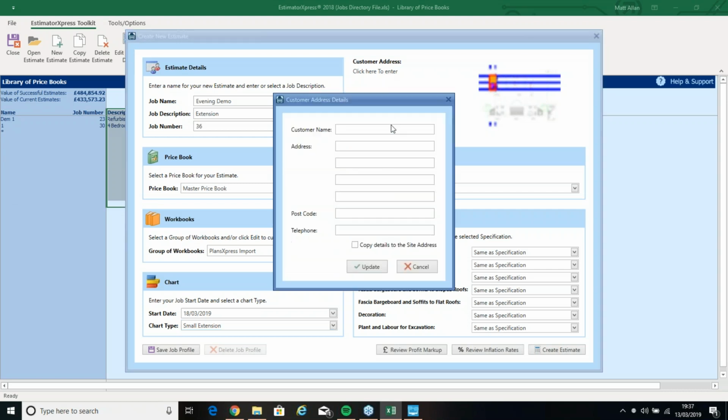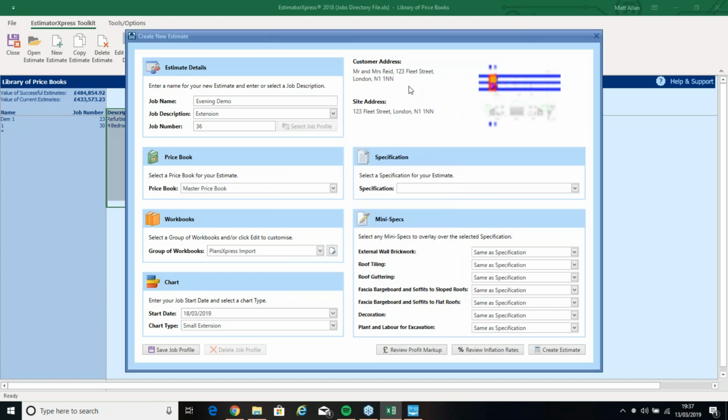Customer address and site address, what I can do is I can name this as Mr. and Mrs. Reed. Okay, I'm going to stick them on 123 Fleet Street. Stick them in London, and then N1 1NN. Okay, copy details to the site address, click update, and it's going to go to the site address as well.